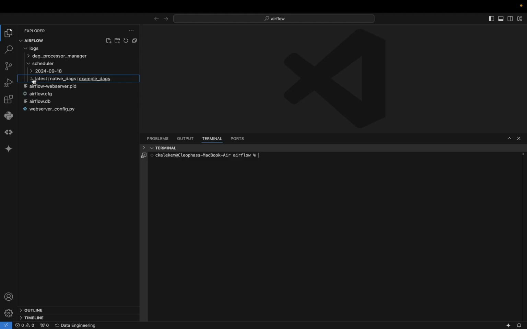I don't want them to be here. I want to create another folder called DAGs. So I'm going to go here and just create a folder called DAGs, like so. Inside DAGs is where I will now put my DAGs, and from here we can see if we are able to put a DAG and if that DAG is going to show up in the UI, and we can execute that DAG.